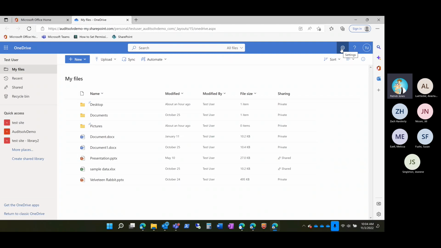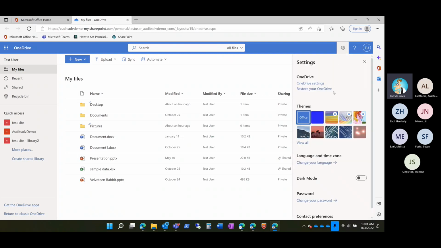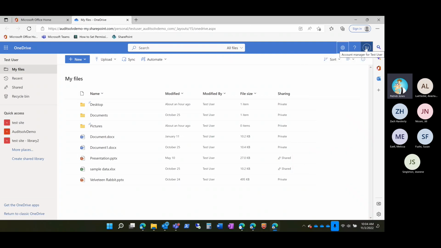I also have my settings bar. I click on that, and a window pops out. I can see the OneDrive settings, any themes that I want, languages, dark mode, and I can change my password from this location. I can also see that it is me that is logged in.